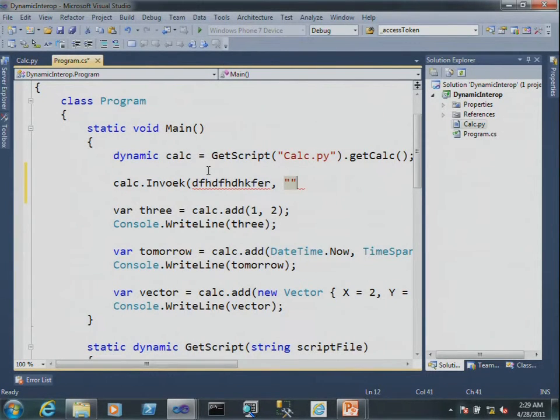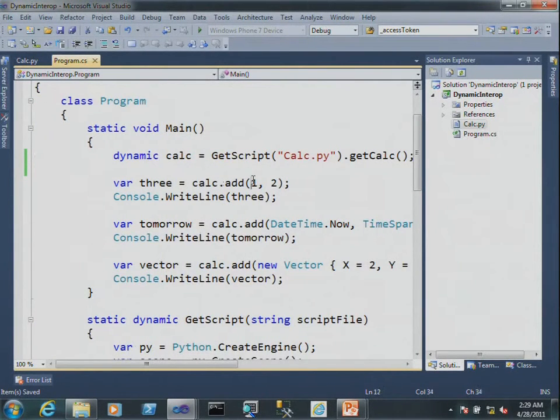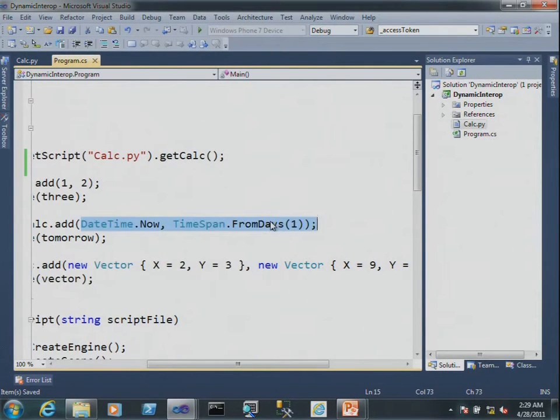The code looks exactly the same as statically typed code. And so now I can do something like calc of add 1 and 2, but because it's a dynamically typed language, I can give it any 2 things that can be added together. Because the dynamic language runtime knows about the addition operation built into the CLR, so it can find for any object whether it can add itself to something else.